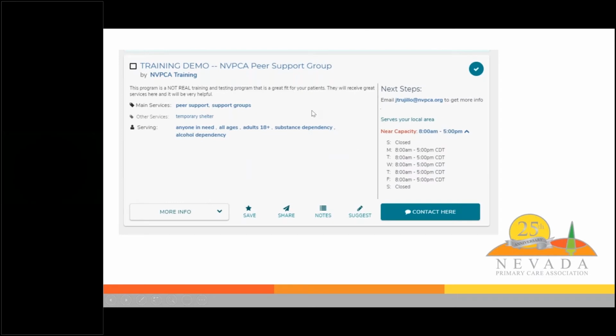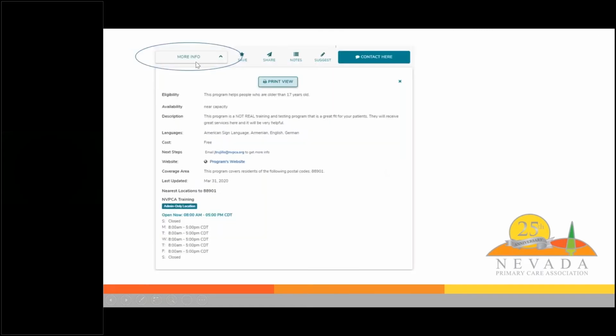This is our business card reference in the Community Connector, and this gives you a summary of what is available to look at the card. It gives you a quick overview summary of what the program offers, its main services, other services, who they serve, who to contact, and the hours of operation. If you choose the More Info button, this goes into more detail about the community resource, and you can print this and give it to your patient if they would like a hard copy of the information.